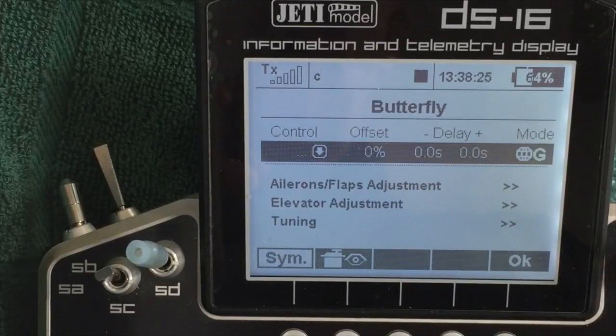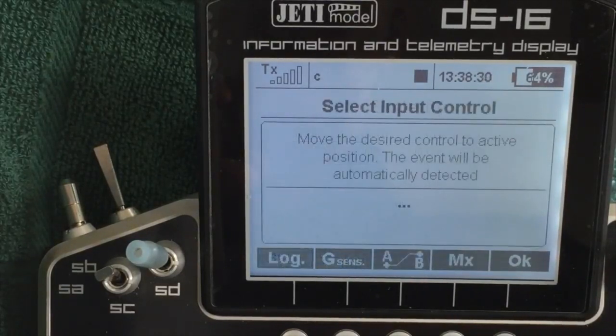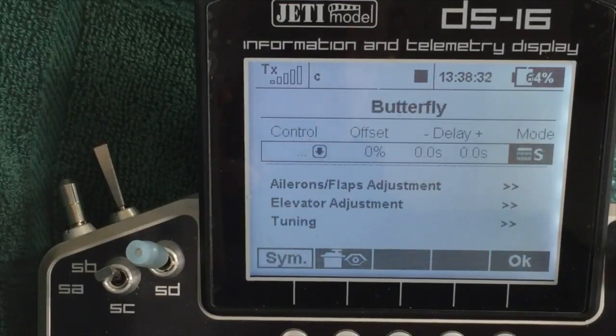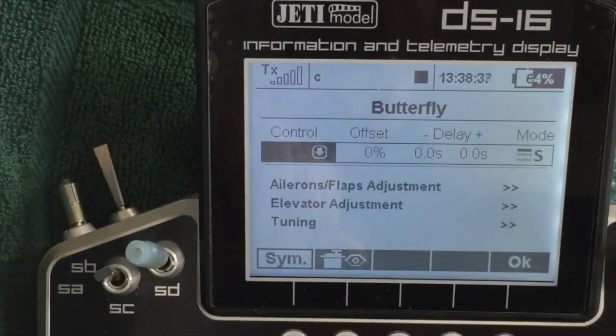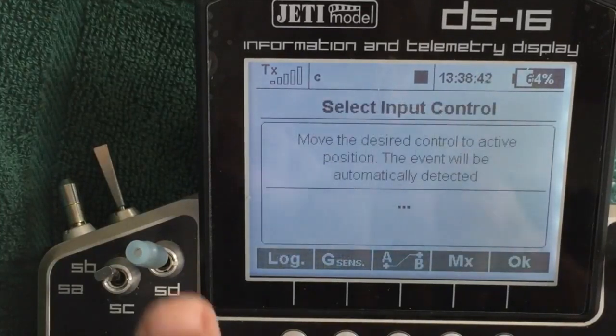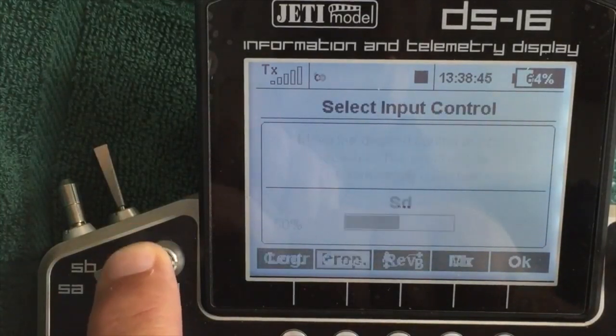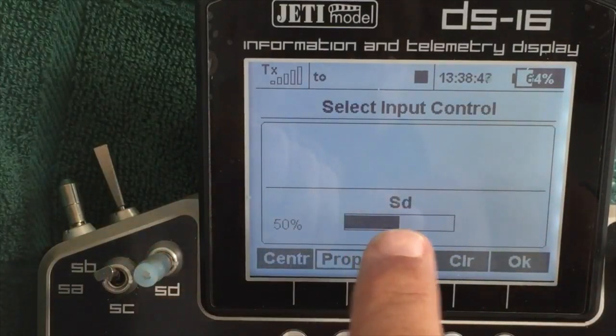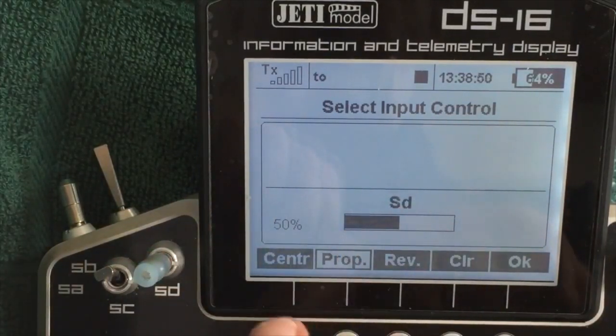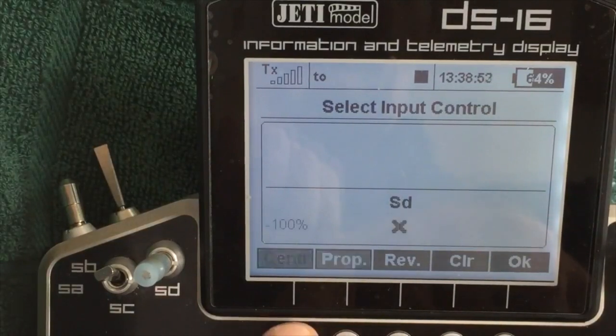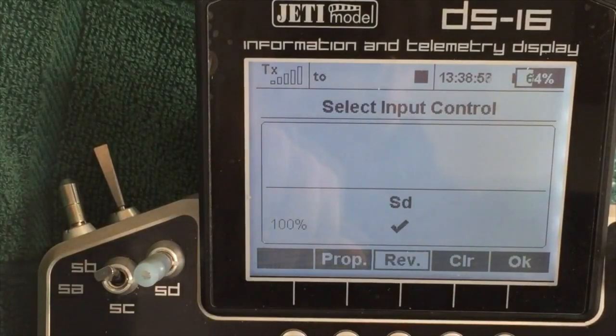So what we're going to do here is we're going to come over here and set up the butterfly by putting it in S mode, and that means it'll follow the system or the flight modes. And then what we're going to do is we're going to come over here, and this is the hard part, so you have to watch carefully. We're going to set the control to be this SD switch, but you'll see that the square is here like that, and we've got to get rid of the square by getting rid of the proportion control, so that we've got a check mark next to that input control, and we're going to have to do this 3 times.